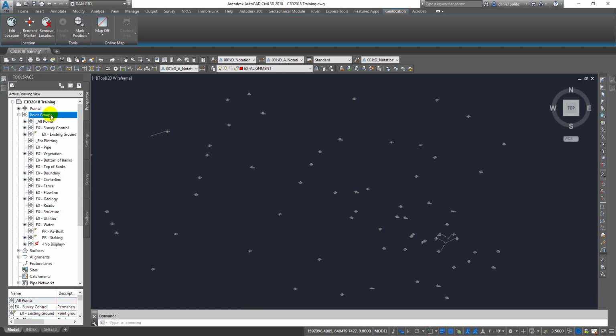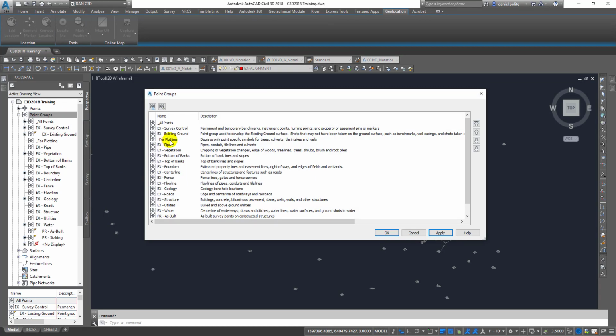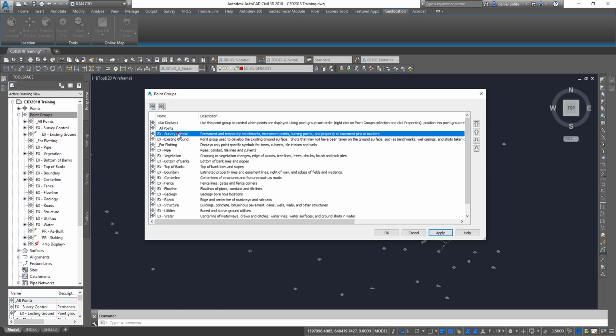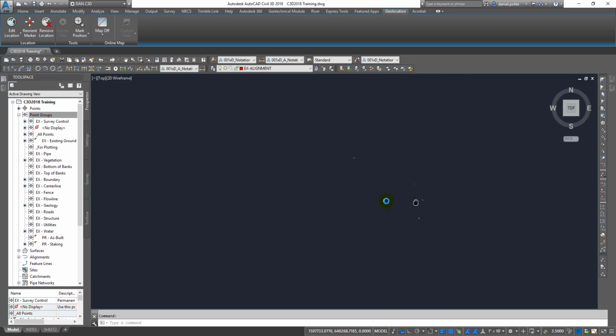So what I would recommend, at least as a minimum, is that when you actually go to do a design, you put your survey control points and have them displayed on your plan view. So if you go to properties, I always put my no display at the very top, and then my survey control, that's what I want shown. Go ahead and bring that to the top. Click apply, OK.